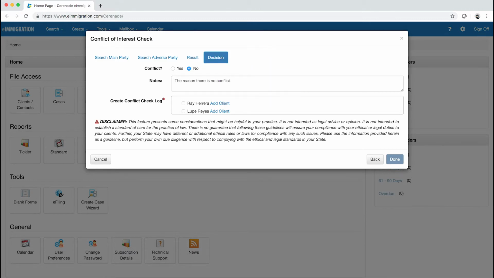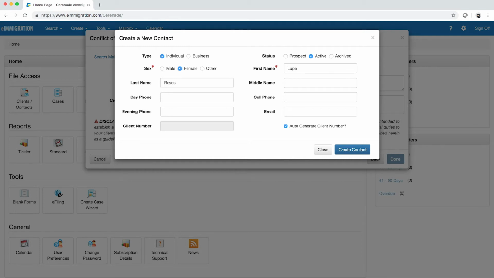When selecting either option, you can then apply this to either or both clients' profiles so that it appears in their logs. If this is a new client and you don't have a client profile created yet, you will see Add Client next to their name. When clicked, it'll open up a Create Contact pop-up box. You'll enter some basic info and click on Create.